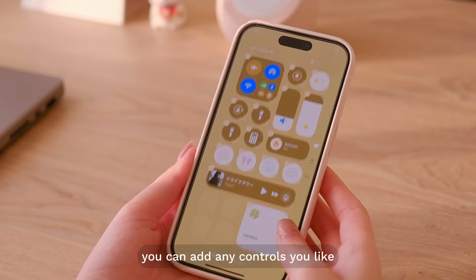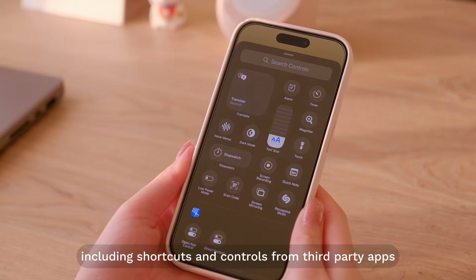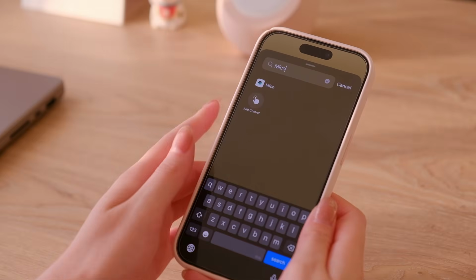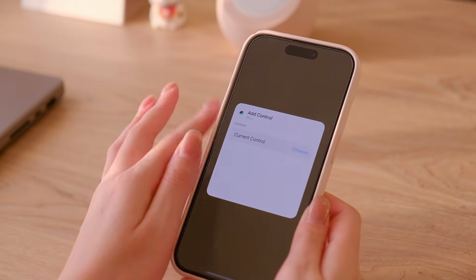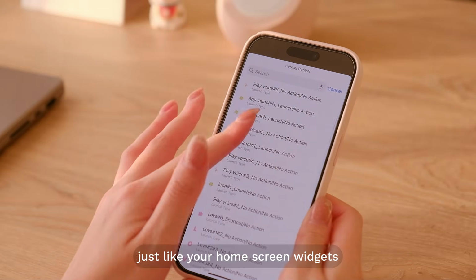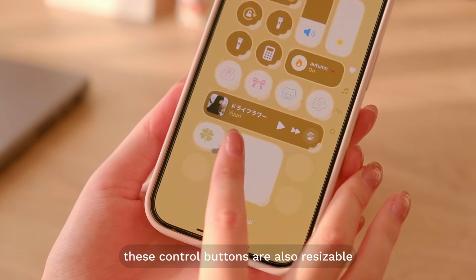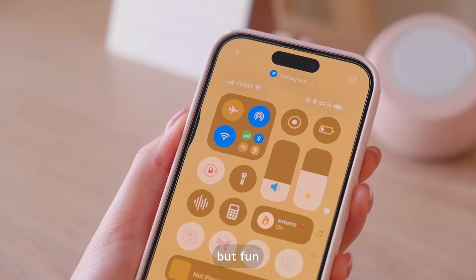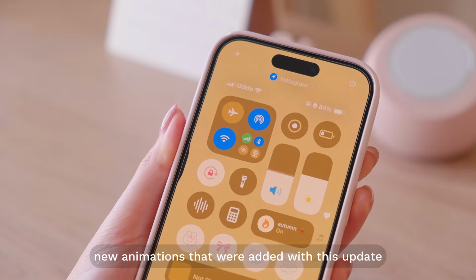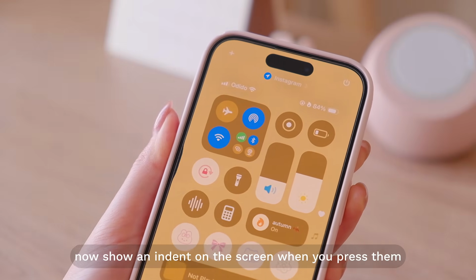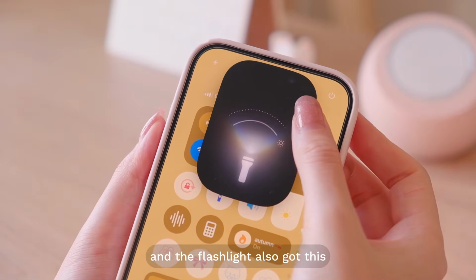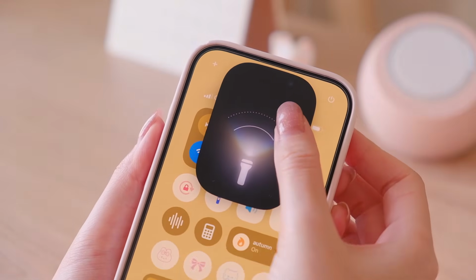You can add any controls you like, including shortcuts and controls from third-party apps. Just like your home screen widgets, these control buttons are also resizable. I also wanted to show you guys these small but fun new animations that were added with this update. The buttons now show an indent on the screen when you press them, and the flashlight also got this new interactive animation.